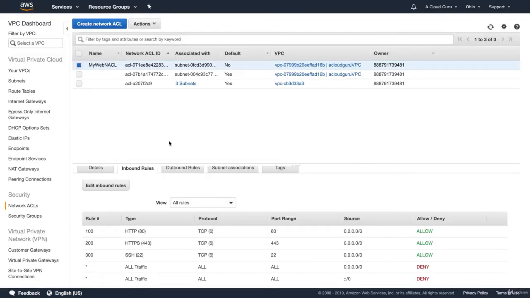So I'm back in the VPC dashboard. In here we can see our inbound rules, and we can see what's happening. The rules are being evaluated in order. So rule 100 is being evaluated before rule 200 and before rule 300, and that's the way it works. And then it denies everything else. So we're allowing in port 80, we're allowing in port 443, we're allowing in port 22, etc.